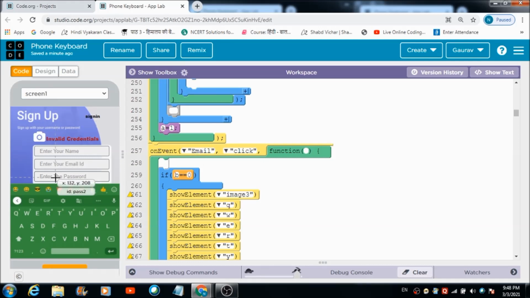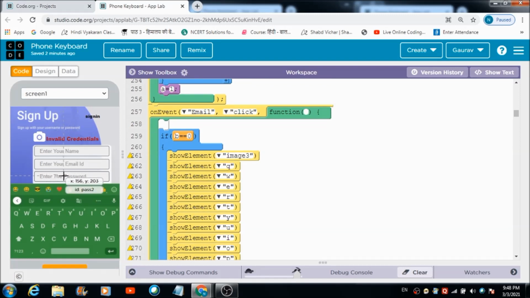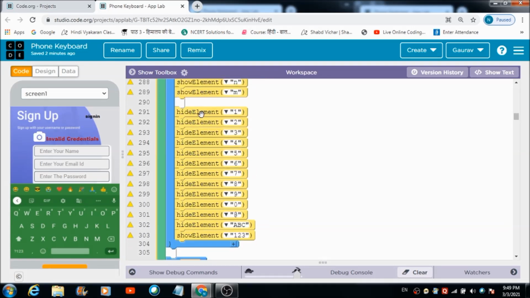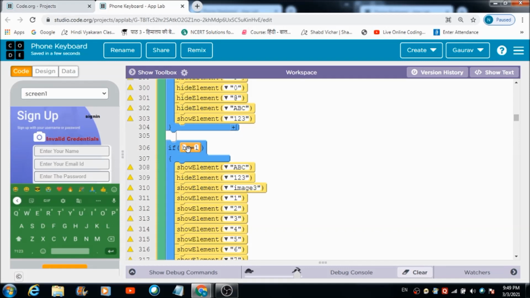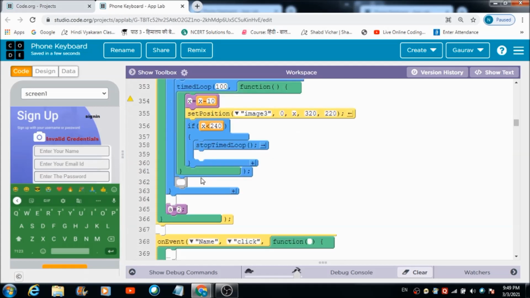The way the user will be able to see this keyboard when he hits this password field, in the same way when he hits this email ID field, the keyboard is again going to be visible to the user. It is again going to come over this first screen, and whatever code I've defined for this password field, the same code I have kept inside an event block which I have defined for this email ID field. So if b is equal to 0, this whole code is going to get executed, and if b is equal to 1, then this whole code is going to get executed by the compiler.